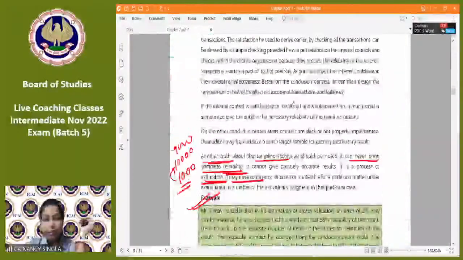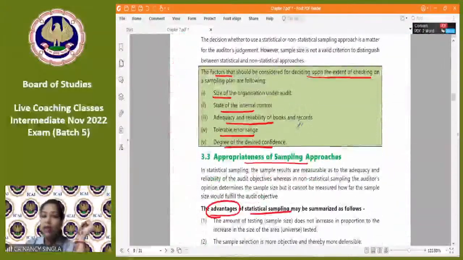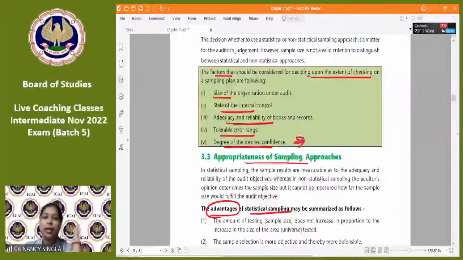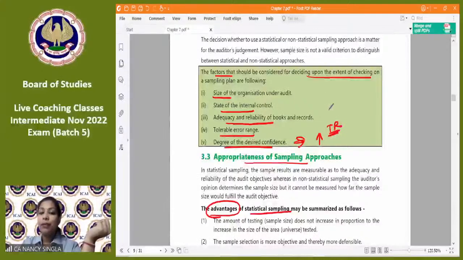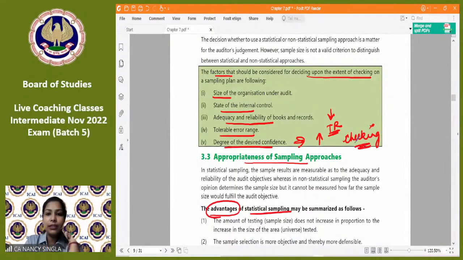Prabhas, please mention the page number. Degree of desired confidence, Prabhas is asking this. See, if you want more assurance, that I want to be 100% sure about the trade receivables, because the auditor has some doubt and wants to be more confident, then extra checking will have to be done. So the extent of checking will increase. Is it clear, Prabhas? More confidence is needed. Okay?